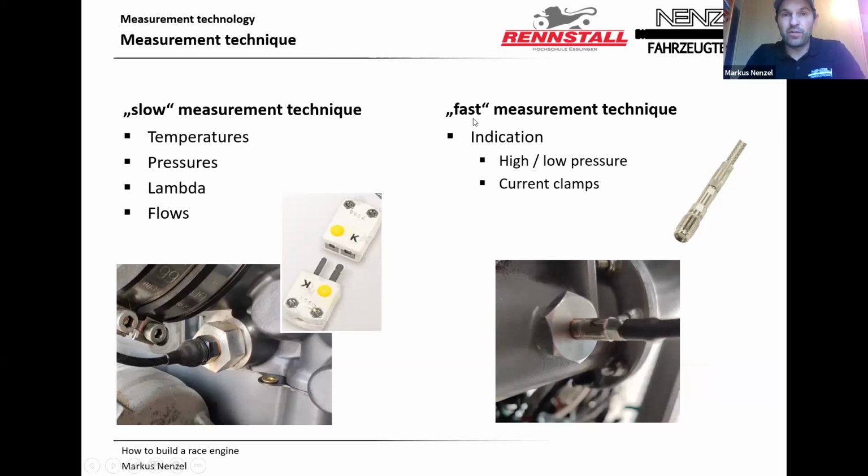And then I call the fast one. The fast one is especially the indication. With indication, you measure the intake, exhaust, and combustion chamber pressure, for example every 0.5 degrees of crank angle. Therefore, this is the fast one. In the following, there will be more and more pictures to help understand the indication a little bit.